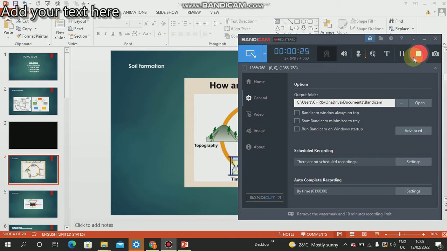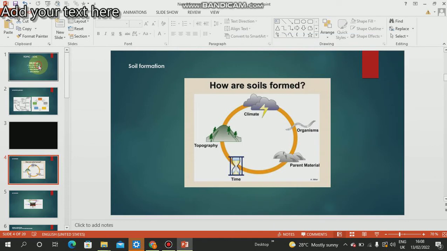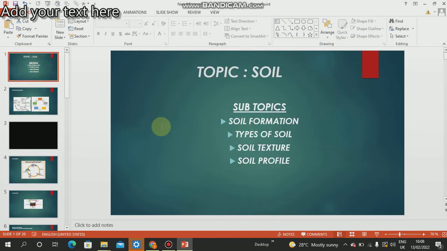Okay, to start with our topic, I picked out soil as my topic. So soil is my topic, and the subtopics are soil formation, the types of soil texture, and the soil profile.